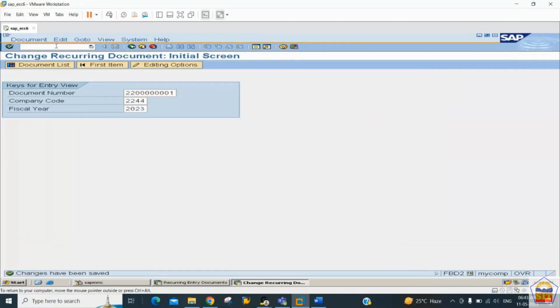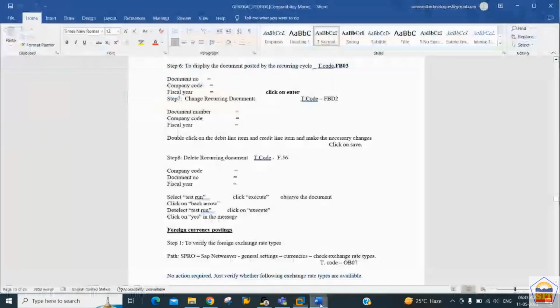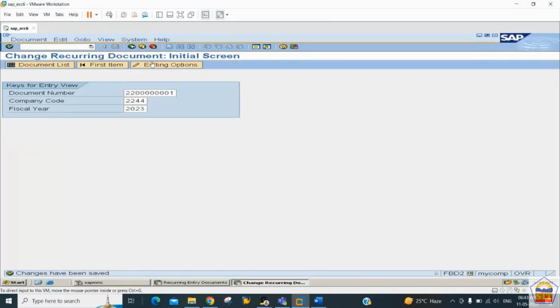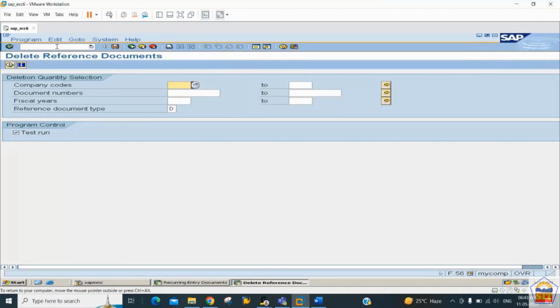Now we can process a recurring document deletion. To delete this recurring document, we have to use transaction code F.56. Which document you want to get deleted, you need to give the reference. If you want to delete multiple documents, you need to give the range here, and you can also select those documents with the help of the multiple selection option.